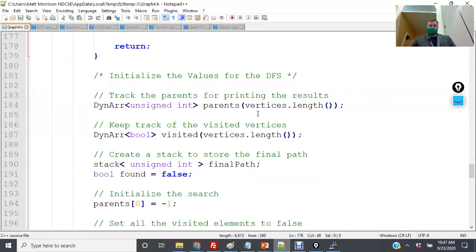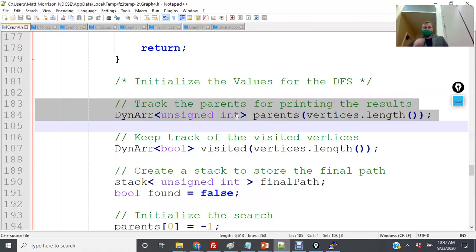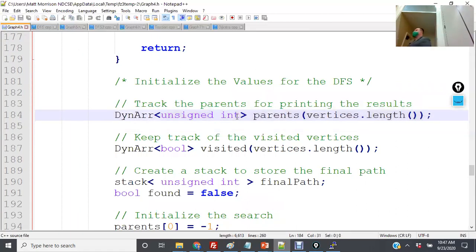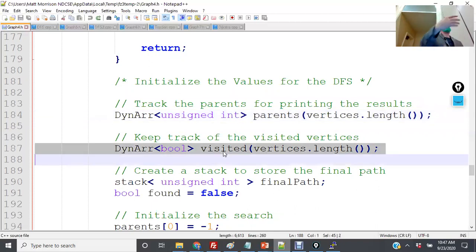Let me zoom in a little further here. All right, so now I want to track the parents. So I'm using a dynamic array, the dynamic array that we wrote in lecture. I'm creating this dynamic array of parents, and I'm setting it to the length. And then I have that Boolean visited, which I called visited verts in the animation, and I also set that to the length.